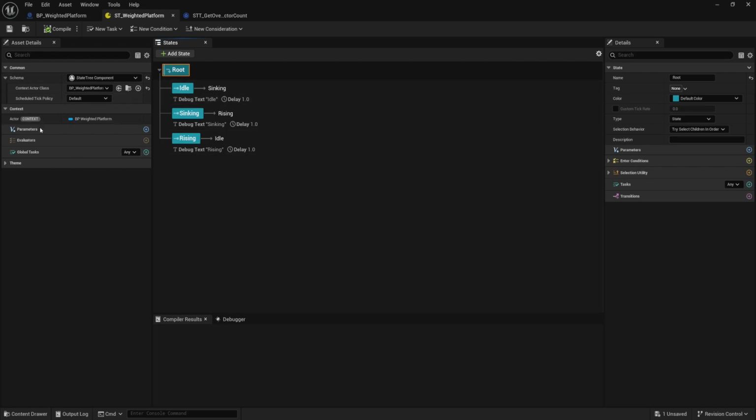So global tasks are going to be over here on the left, plus, and you can see our custom task, STT get overlap actor count. With anything marked context, we don't really need to assign it. I mean, you could, but we don't really need to. It'll assign automatically because we marked our context up here, right? So it means that we can get access to this specific blueprint if we want. In most cases, we don't really need it. So don't worry about that.